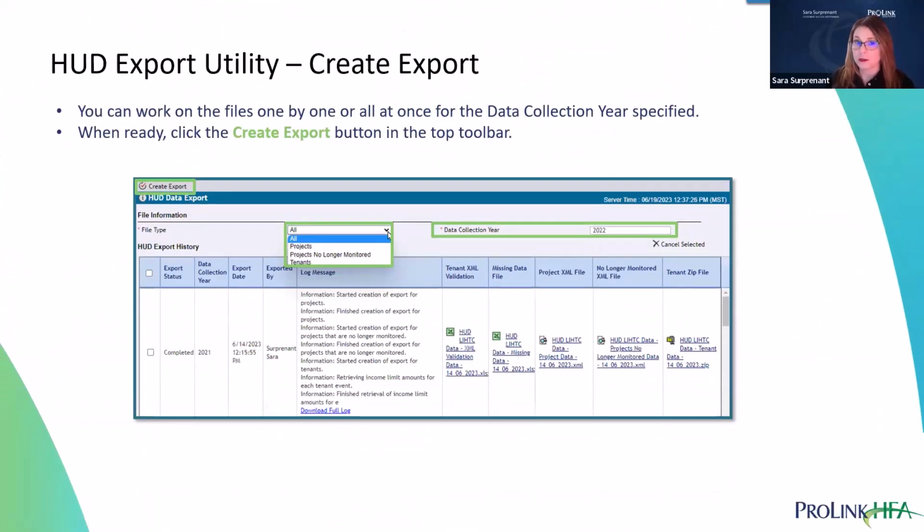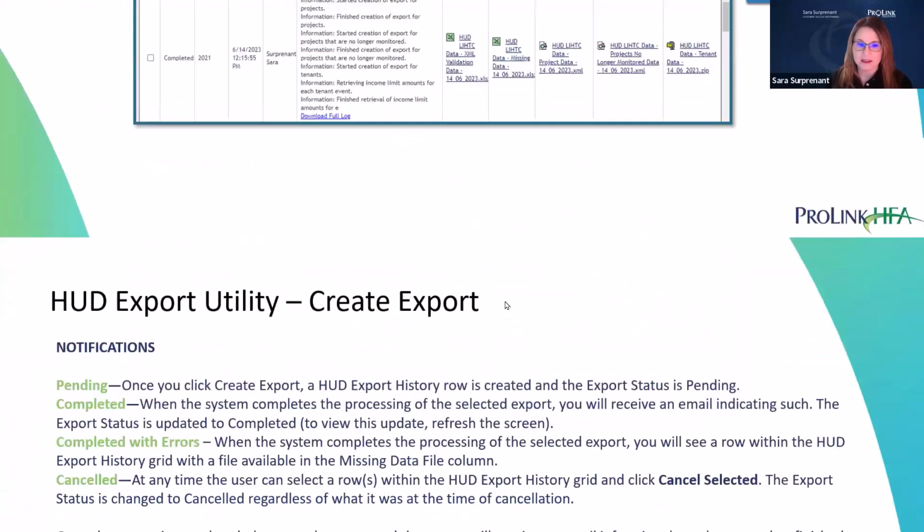Now you can work on them one by one, or you can do them all at once. And you have the option to select all, which means it's going to generate project no longer monitored in tenants file, and the data collection year. Now, regardless of what you pick, if there is any data missing, you're going to get the tenant XML or missing data file. You don't get the option of choosing those. Those are just going to happen if there's data that needs to be populated.